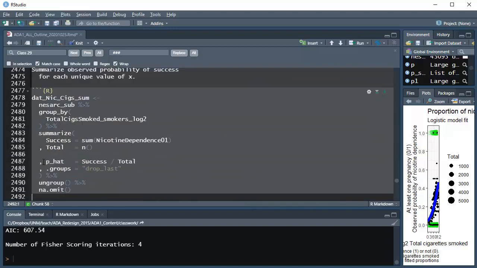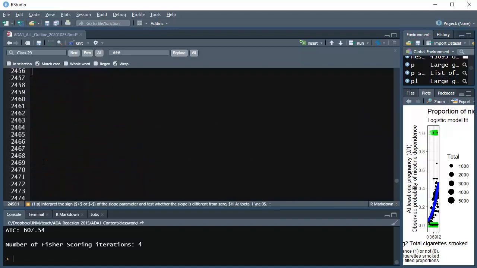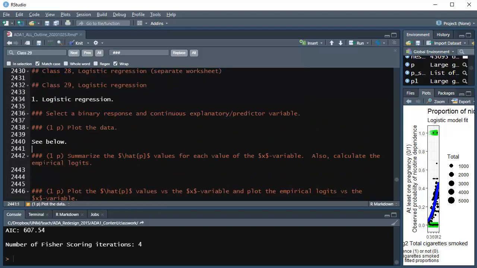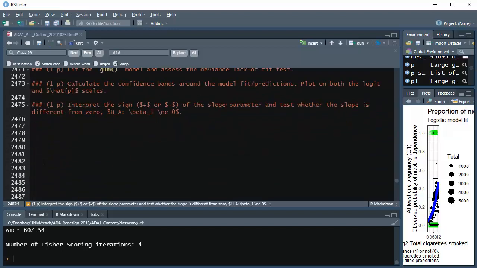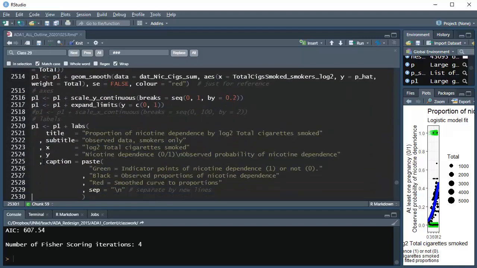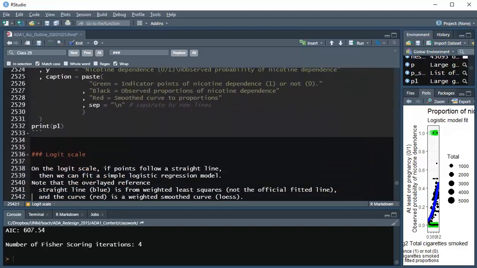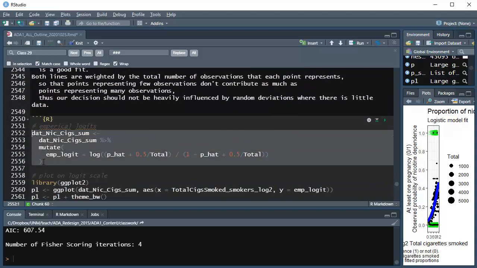So this first one is the p hat table. So I'm going to cut that, Control X or Command X, and I'm going to paste it in here. Okay, so that's the p hat stuff. Then the empirical logits. So I've got this plot, I'm going to skip past the plot for a moment, and then I've got the logit scale. And this first piece of code here is the empirical logits.